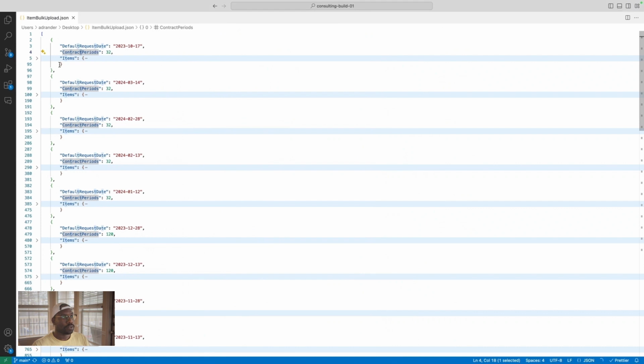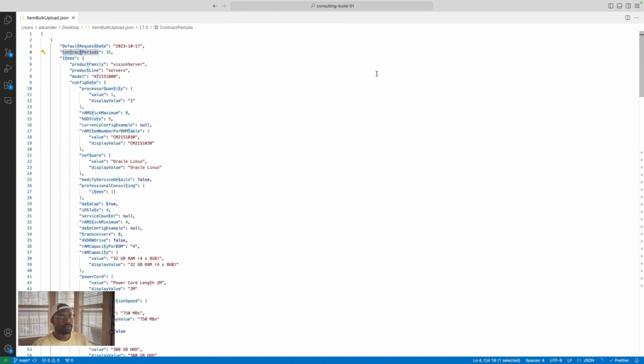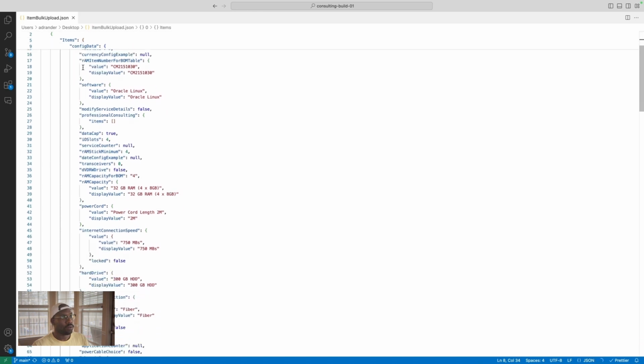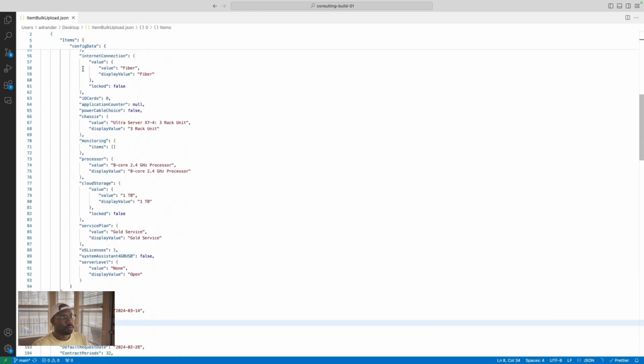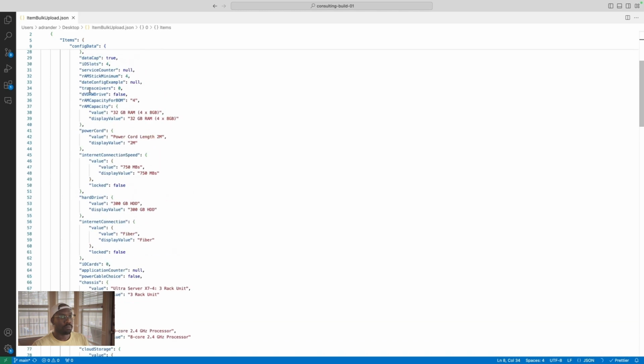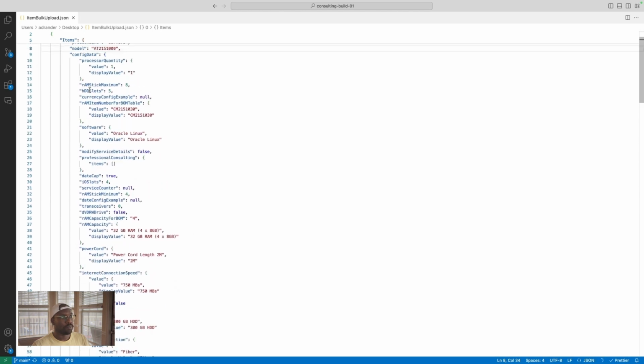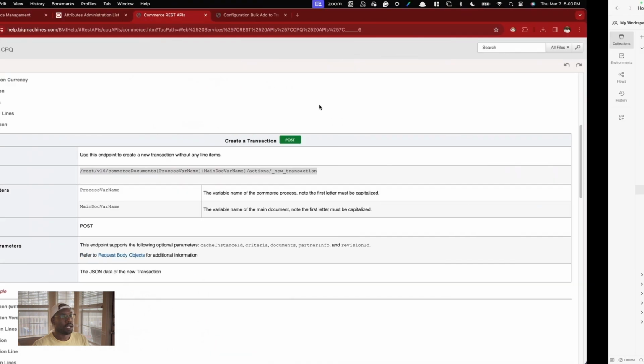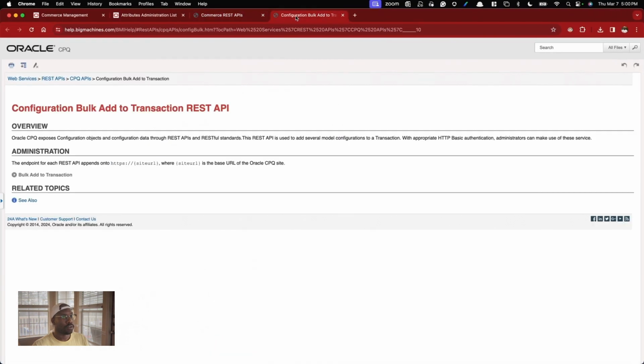If I come back to the file that I'm using and I expand the items, this is how the payload needs to be for the bulk add to transaction. And this is a good time to look at the documentation for it. So we'll come over here, come to bulk items, and I'm going to read this overview because I think it's very important.